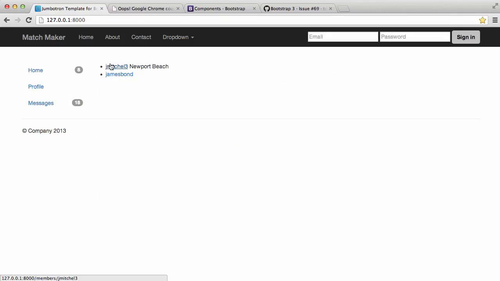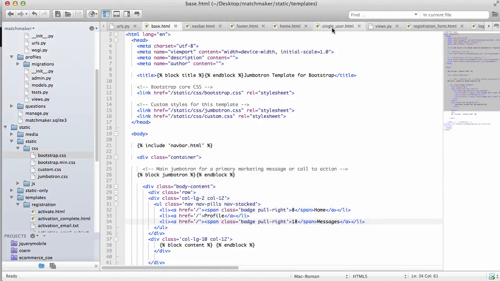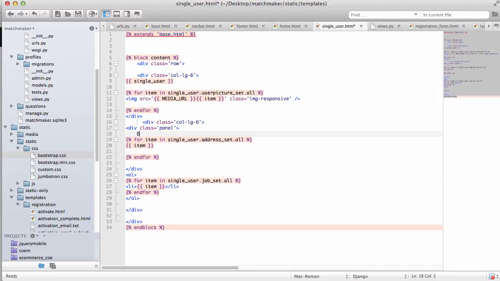So now we can actually edit this page to look a little bit nicer. So go into single user. So in our address, we're actually going to take out the UL item here as well as the LI. We can change that shortly. So we'll do div class equals panel. And we're going to put that there. And then we'll do div class equals panel heading. And we'll call that addresses, just like that.